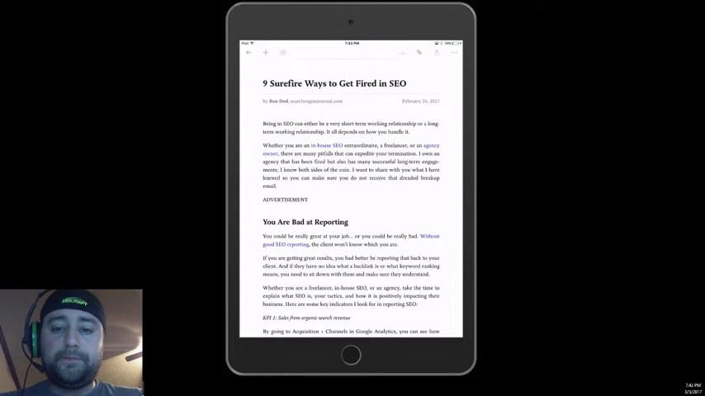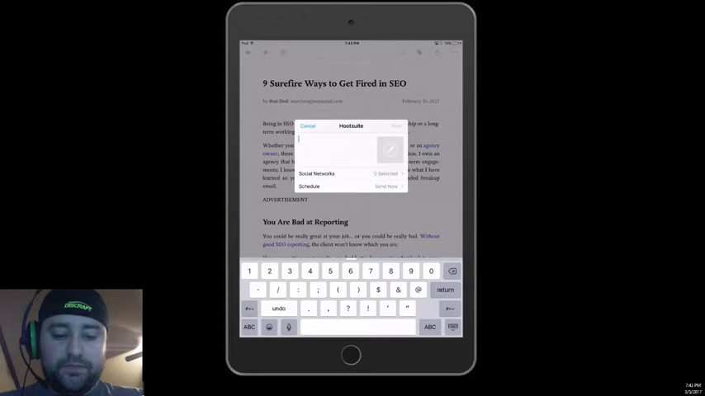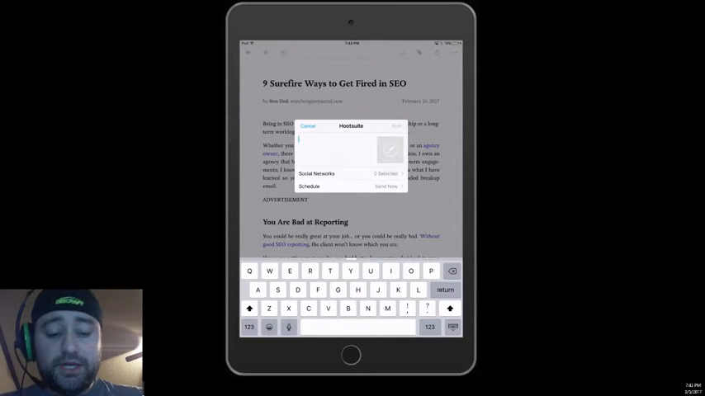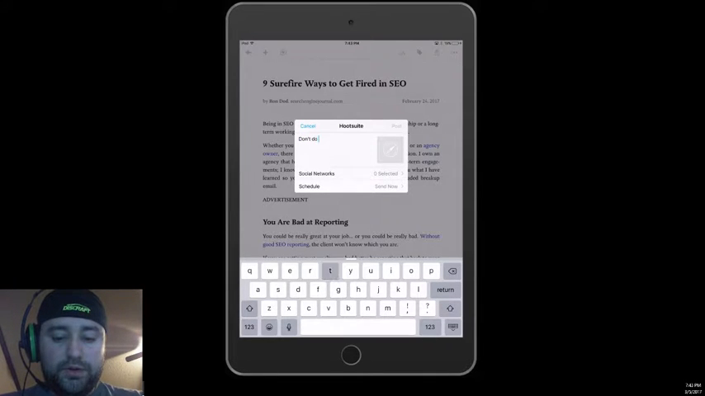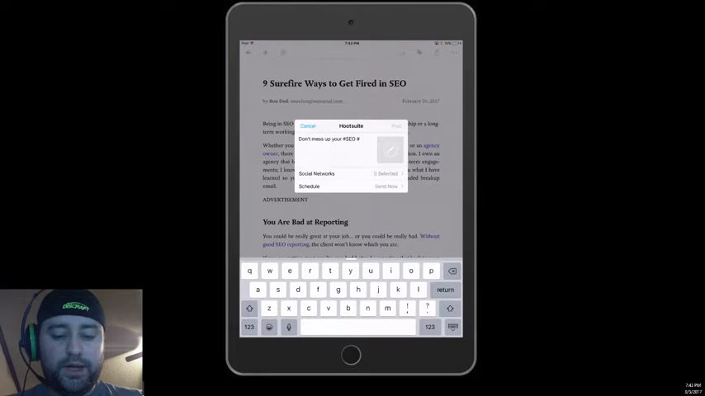So I'm going to go back here and share this to Hootsuite. It's going to automatically grab the link for me. And I'm just going to copy that. I'm going to change it up a little bit. Don't do this, or don't mess up your SEO. Hashtag organic search. Learn what not to do.